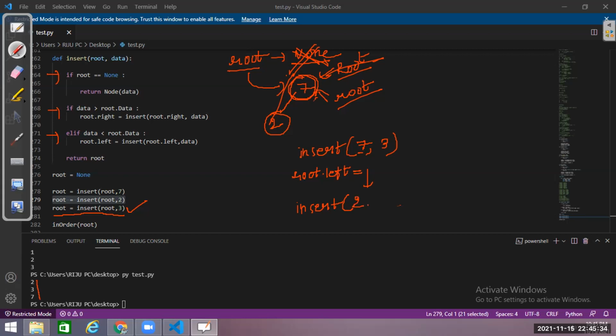And what is to be inserted? 3. Fine. Okay. Now tell me, the most recent call is this one. As per the laws of recursion, I have to execute this first, and only then can I execute this part. Fine.